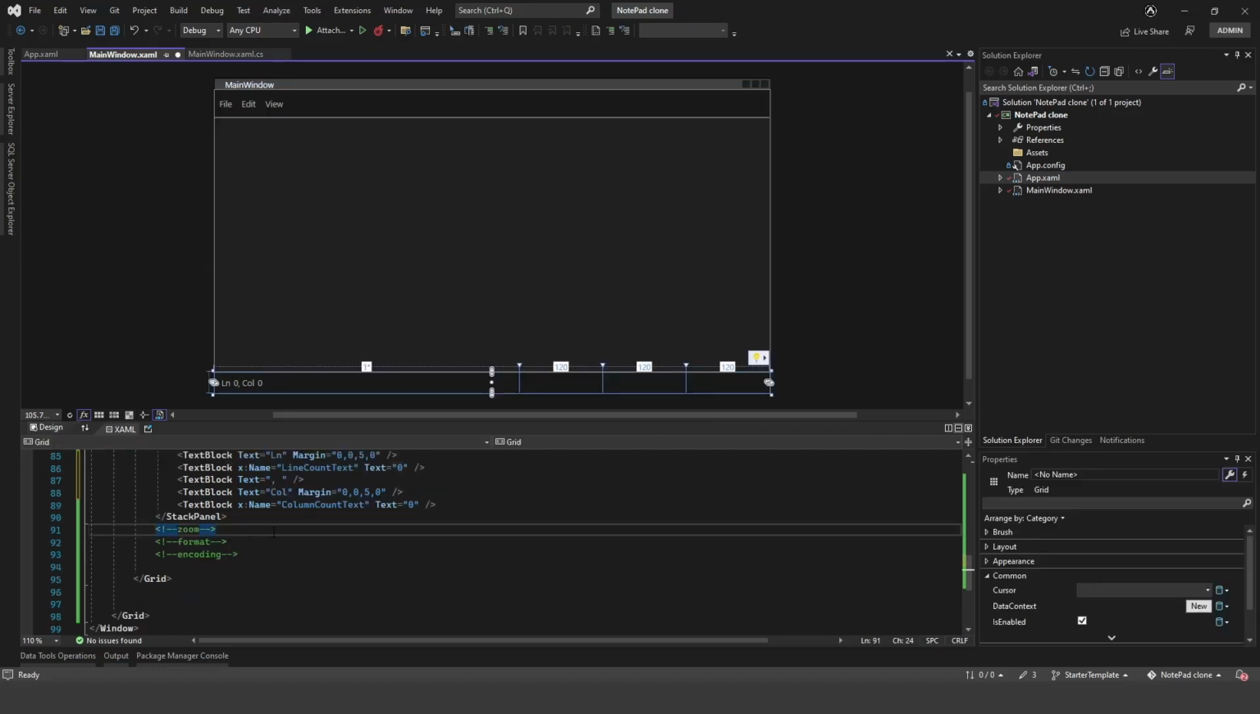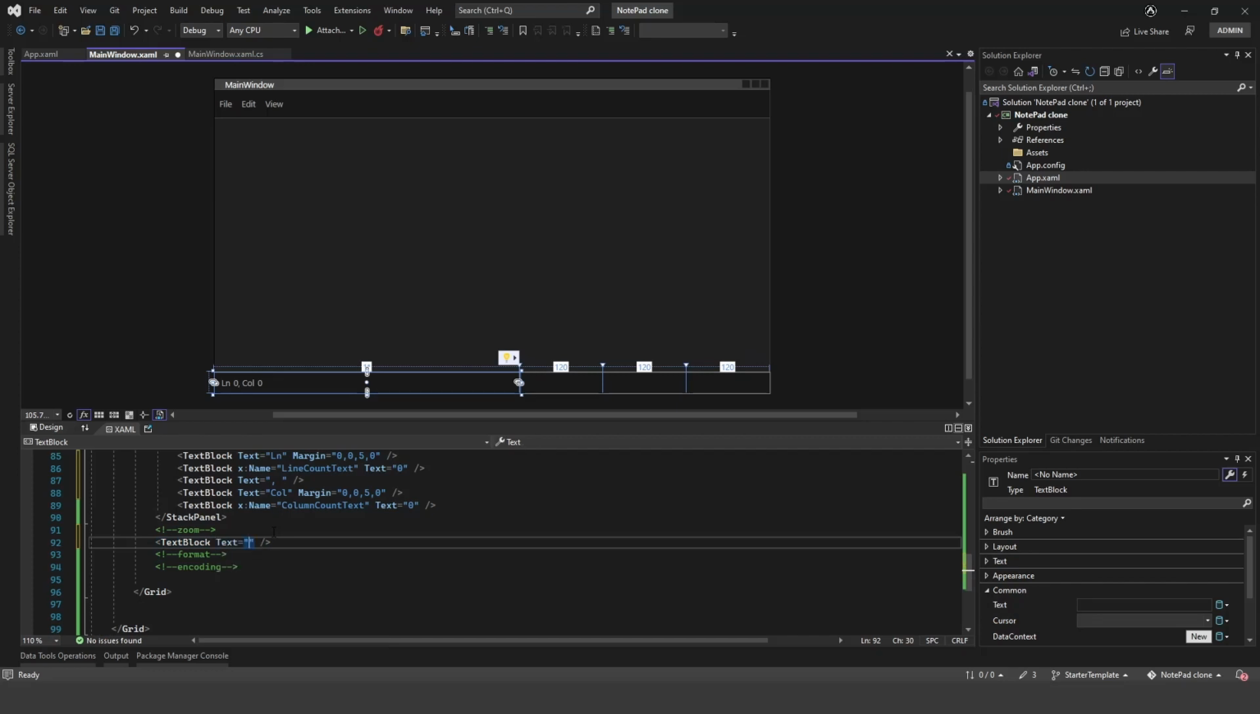Okay, so let's go to the zoom. Text block, text, grid, column 1. Let's just add text 100%. We've already got text there. 100%, vertical alignment, center, and I'll add a margin 10, 0.